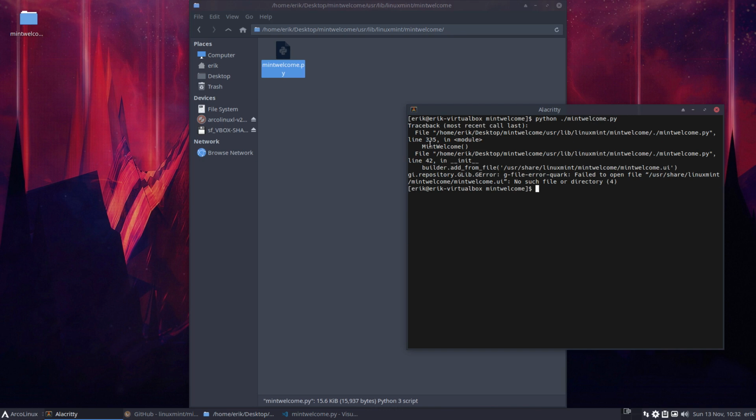Where's it going wrong? Line 35, Mint welcome 42, add from file. It wants to add something from /usr/share/linuxmint/mintwelcome, but it's not there, of course. No such directory. So it's pointing to the real place, not to the place I have on my desktop. That's a bit disappointing.